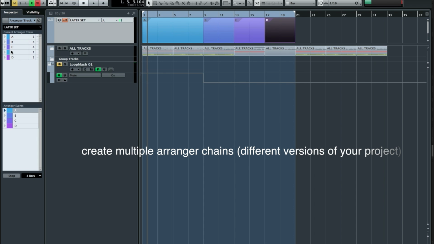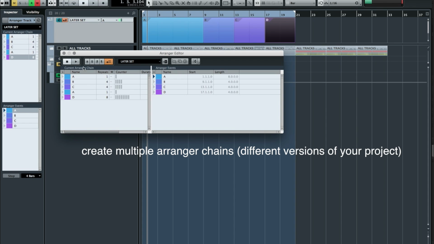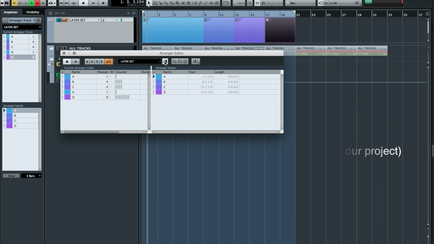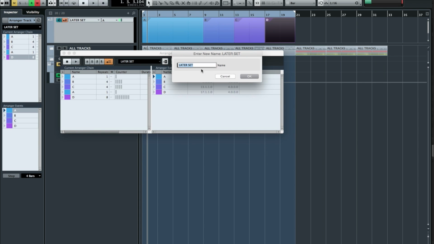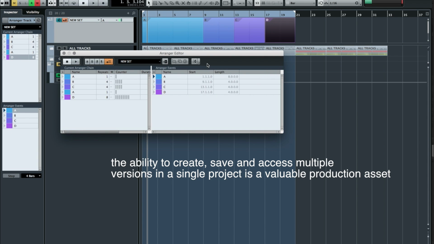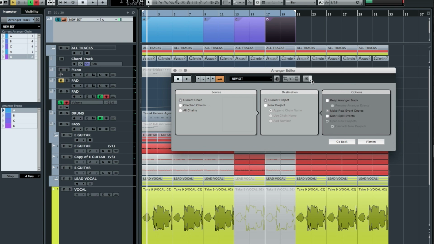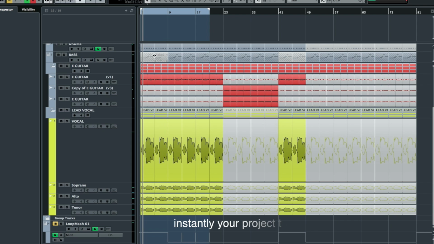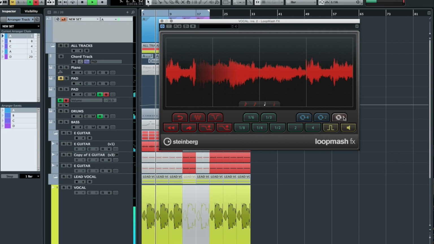Prepare for any live or studio production scenario by creating multiple arranger chains. We can shorten songs and create really quick radio edits. Have different versions for music production and advertising clients. And a flexible backbone for live performance. But here's where it gets really cool. Once you find an order that works for you, you can reorganize your whole entire Cubase project to reflect that order.